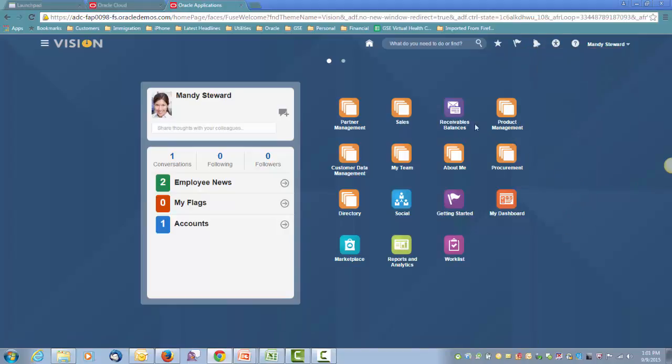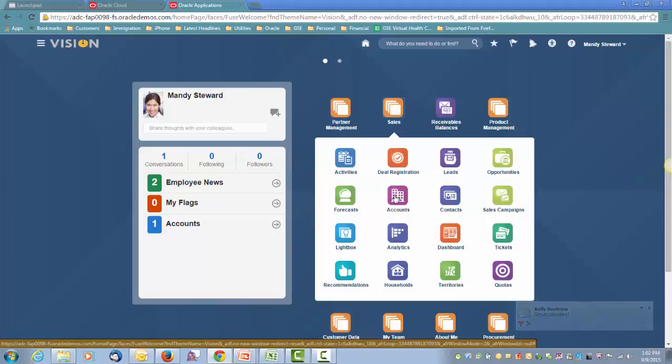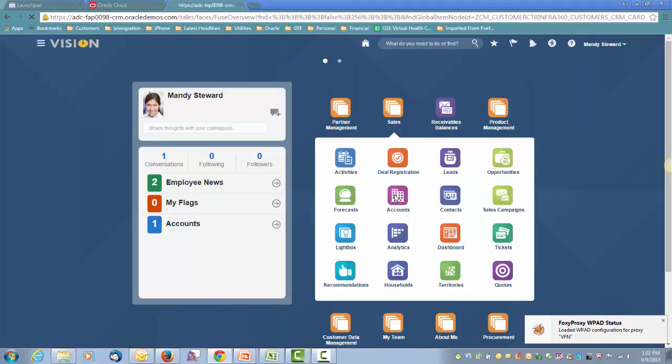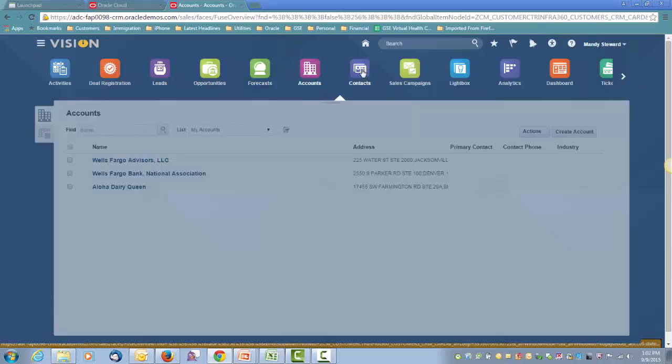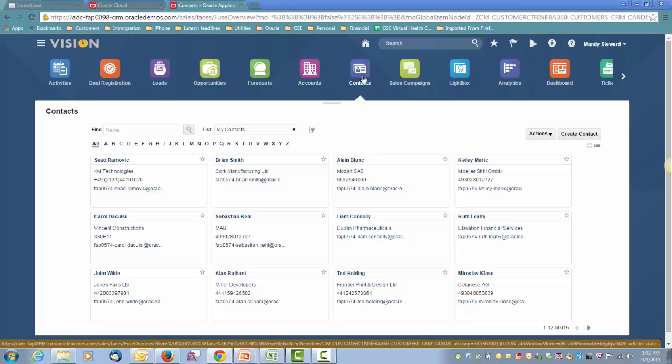The other thing here is you have different cards, the homepage cards, and they're grouped right now into sales, partner management, and we have one card even for customer data management. So let's look at sales, and here you have accounts. So let's look at accounts over here. These are the three seeded accounts that you'd get within the application. And from here, you can actually go into contacts directly. You don't have to go back to the home page. You can go directly to the contacts. And if you have to go back to a different card, you say home.